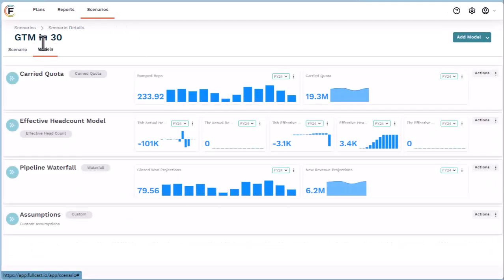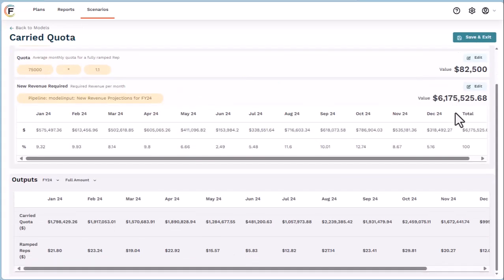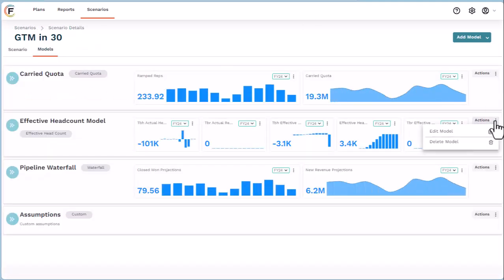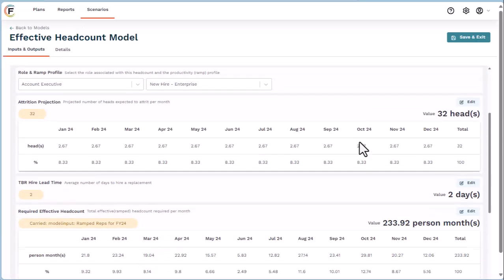Here we've got several models. Let's take a look first at carried quota. The inputs such as attainment factor, quota, new revenue required can be entered manually or calculated based on historical data from within FullCast. Another model is the effective headcount model, which is essential for headcount or capacity planning.